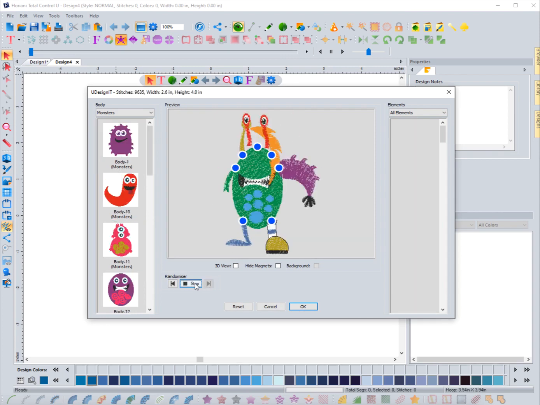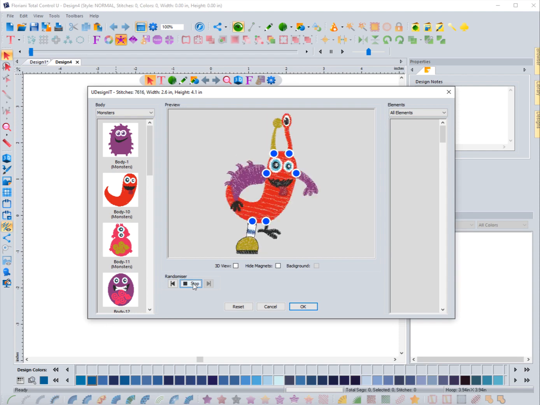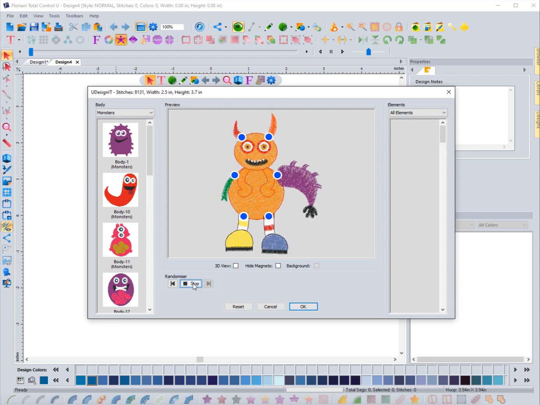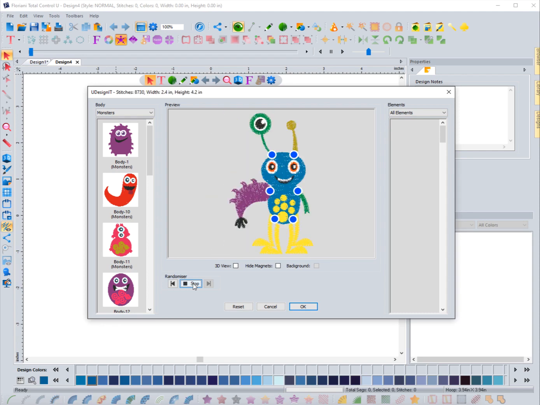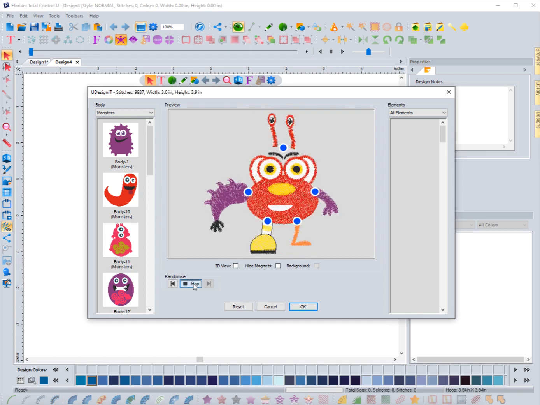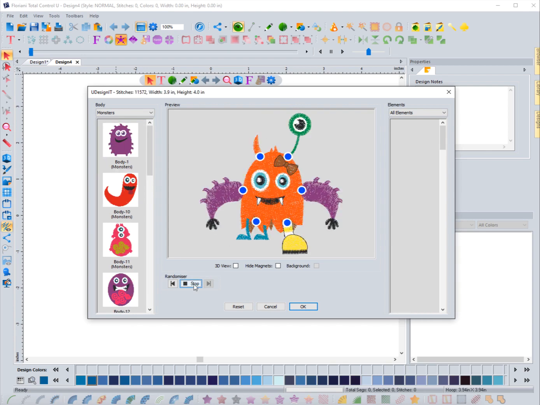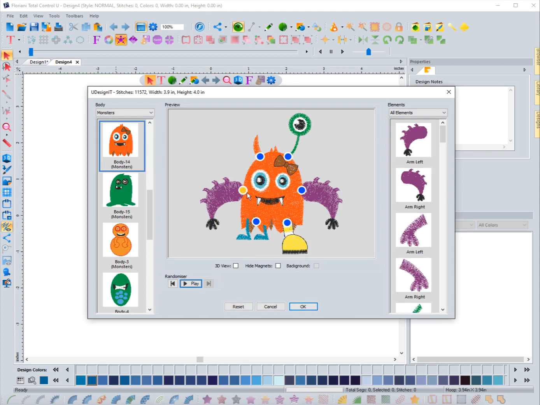So I'll hit play again. So you can see there's a lot of different arms and legs, and so it can look really kind of goofy, but that one I kind of like. It's a little different, but those are not really touching it. So let's stop at this one. So I can just use that as a way to kind of play with it.